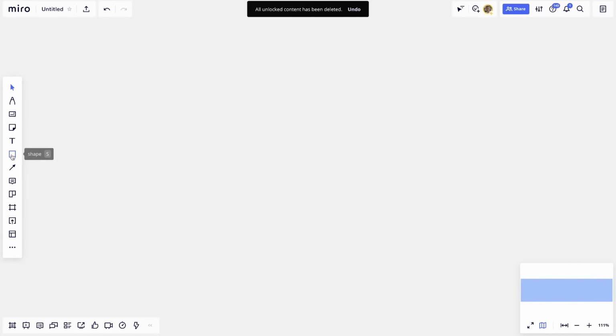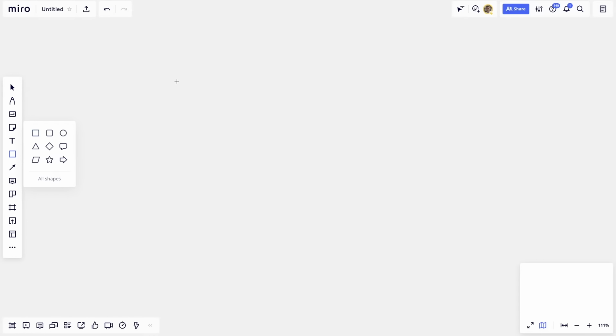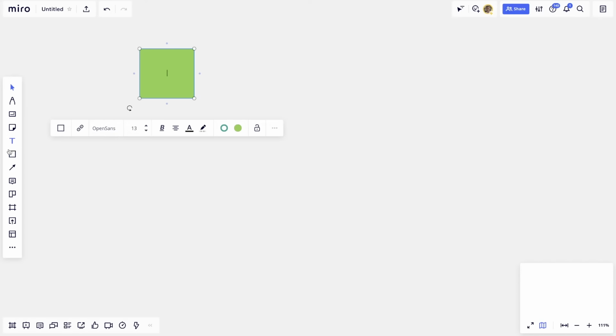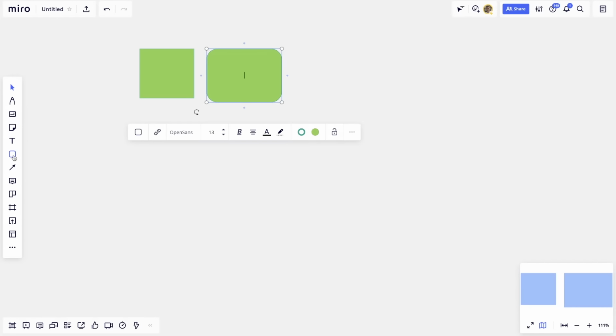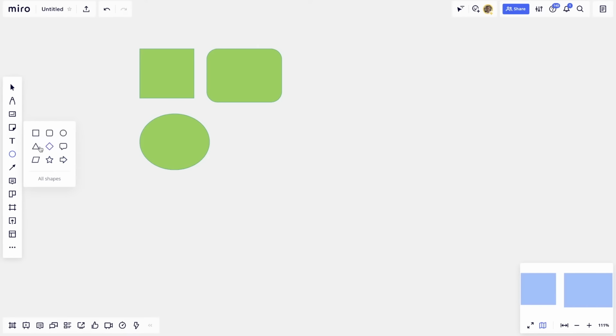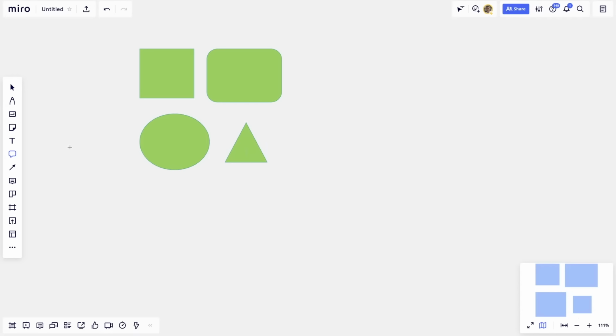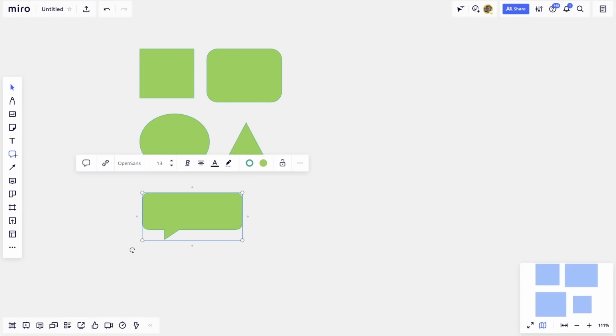Next, we're going to look at the shapes tool. If you want a shape without using the smart drawing tool that I showed you earlier, you can use a square, rounded square, circle, or an oval, triangle, and so on. You can add all of these different shapes in here.